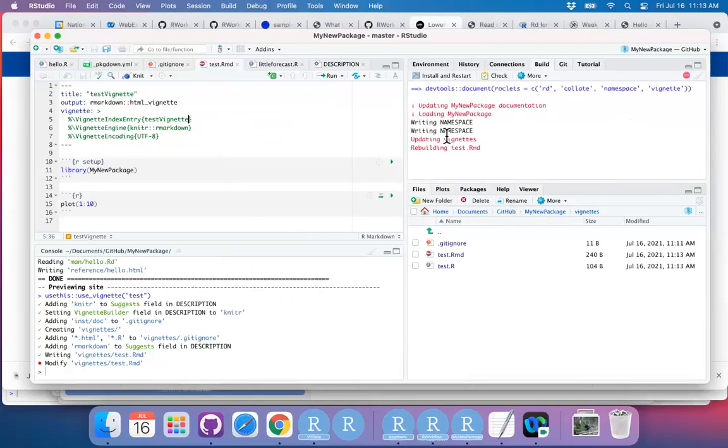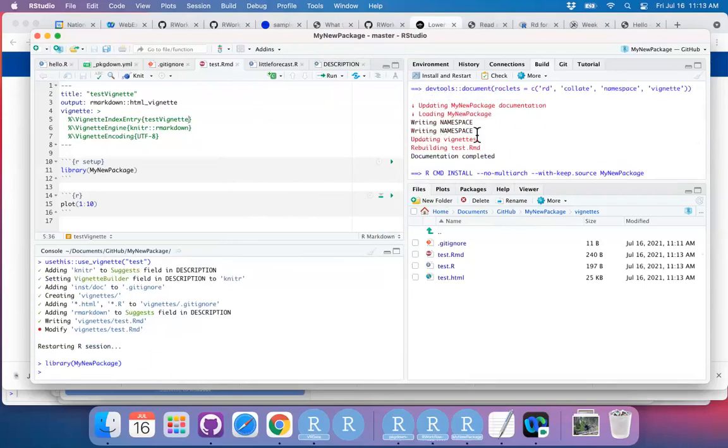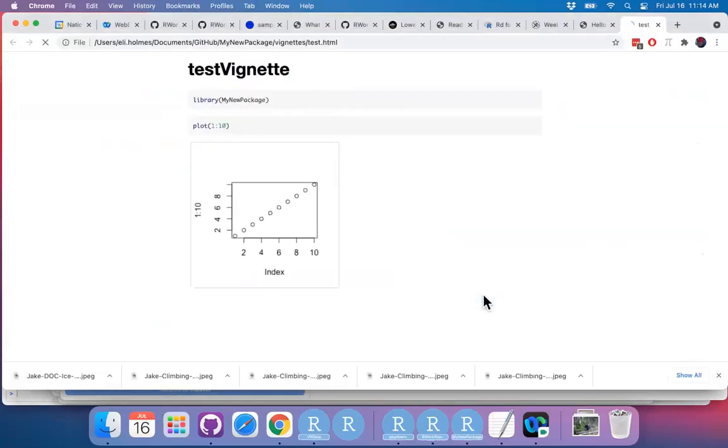So let's do this. Updating. Yep, go down here. Updating vignettes. Yay, rebuilding that. Okay. And now I have my vignettes in here, and I can view that. Great, and there's my vignette.